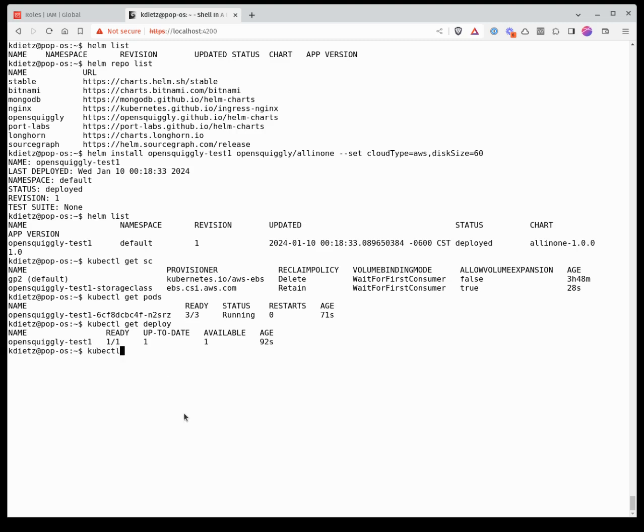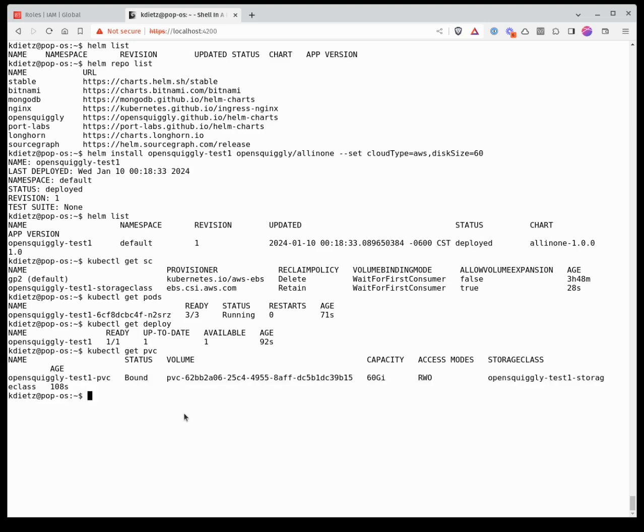And let's just do kubectl get PVC. That's the persistent volume claim, and we see that there is a bound persistent volume claim of 60 gigabytes. That's what we've asked for, and the PVC is bound, which means it's been claimed.